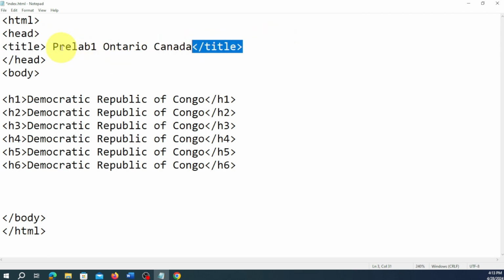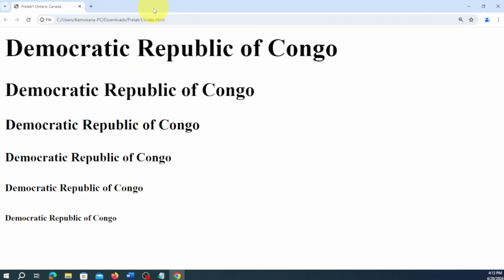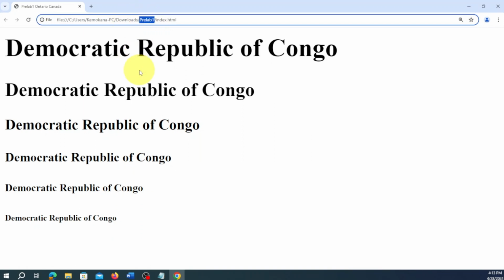Now, when you take a look, we have the pre-lab one, Ontario, Canada. When you come here, you take a look, you're gonna see we got the pre-lab one. This one is the folder, because our folder is inside of download. This is my computer. This is the user. This is the local drive.